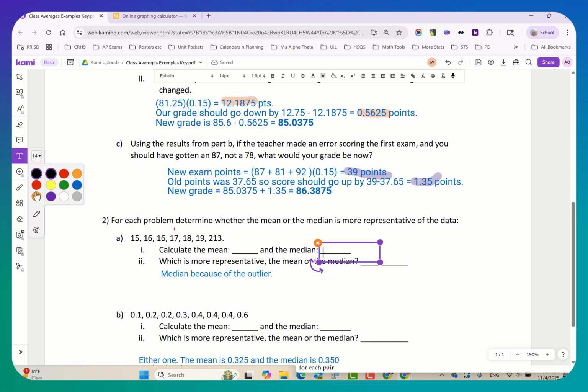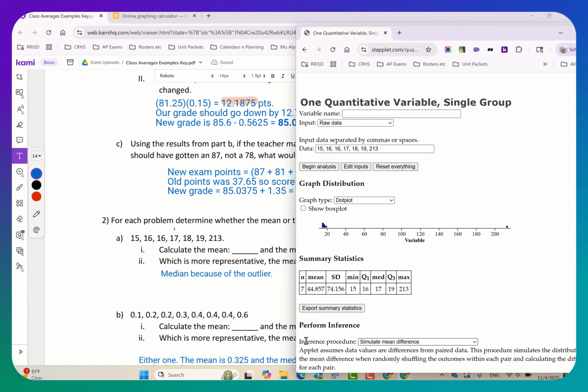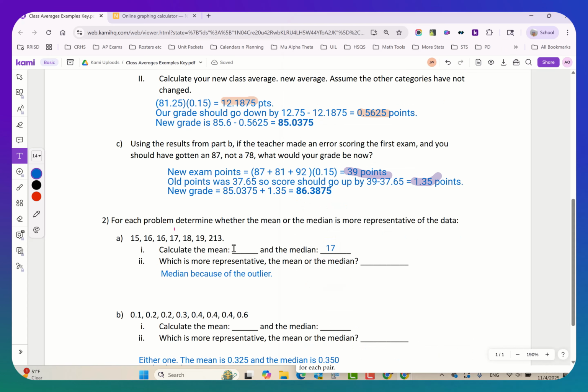We actually need a little bit of a calculator for the mean. We'd have to add them up and divide by how many data points, or we could just say, oh, Stapplet, what is it? 44.875. All right.